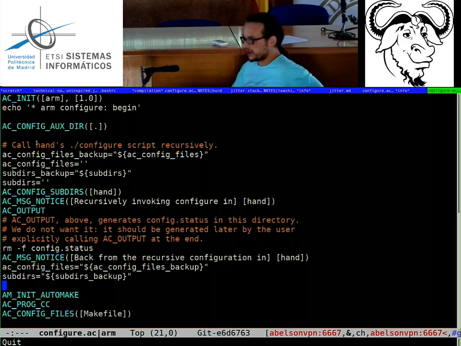So what do I do? I keep a copy in a variable of mine of the current value. Then I clean up, destroying the current value. I do config subdirs by adding only the one subdirectory I want to add. I do some feedback, and I do AC output right now. So I force configure to run now. This has an ugly side effect. It generates a config status, so I remove it. Okay, because I don't want to generate it twice. I want the user, if he forgets to call AC output later, not to get a config status.